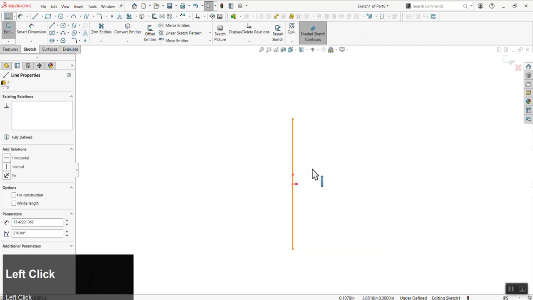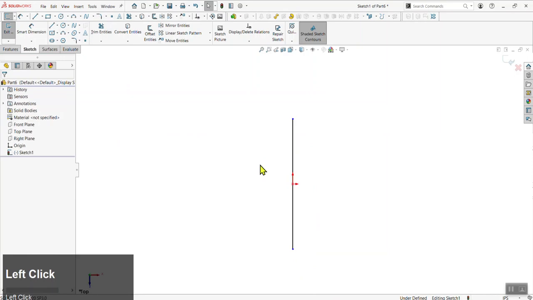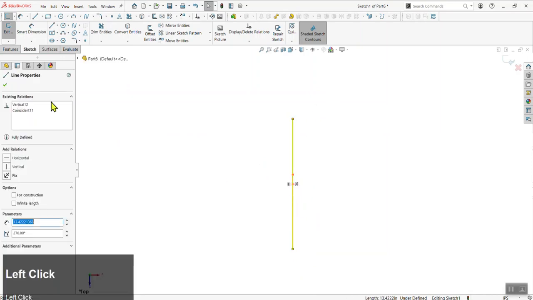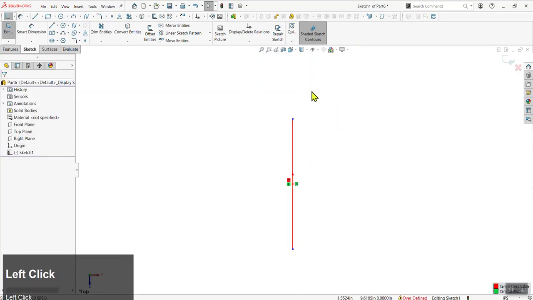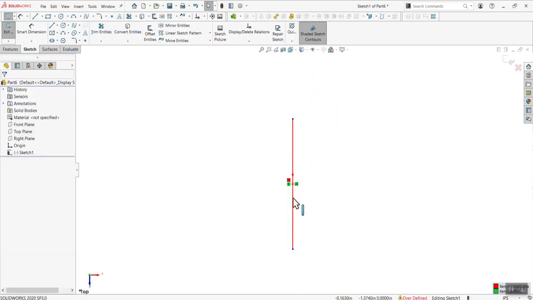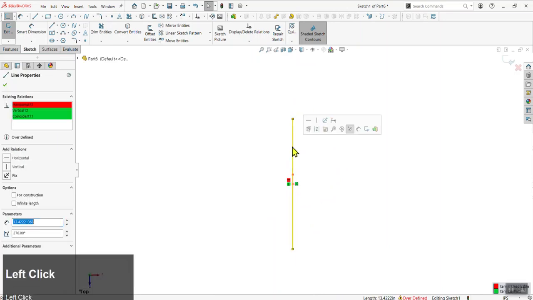The other color is yellow. Yellow simply just means selected. Another color is red. So in this case, the line is being told to be vertical. If I tell the line to be horizontal, SolidWorks doesn't like that. It's a conflicting command. It's being told to be two things that it cannot be. So SolidWorks highlights that in red to call your attention to say, hey, there's an error here. I don't know how to solve this.